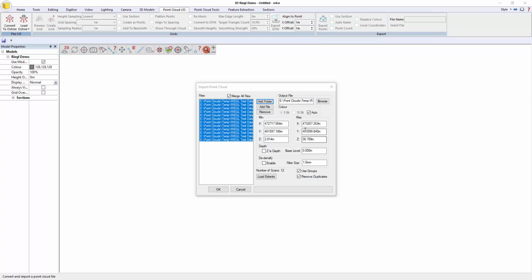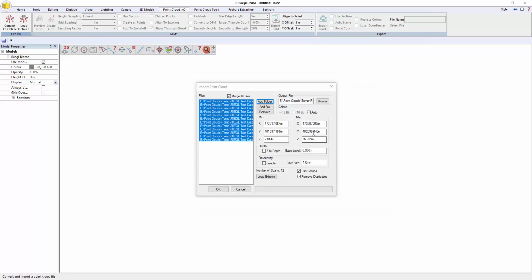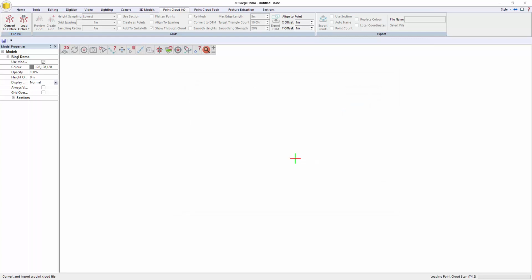Shows you the current extents, and what I'm going to do is change the output folder because it will default to the first folder. So we'll just go back one, and I'm going to create a new folder in here. And that is where I'll put the root file, and then just press OK.